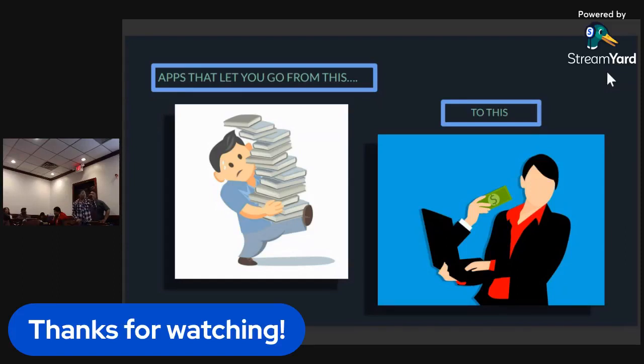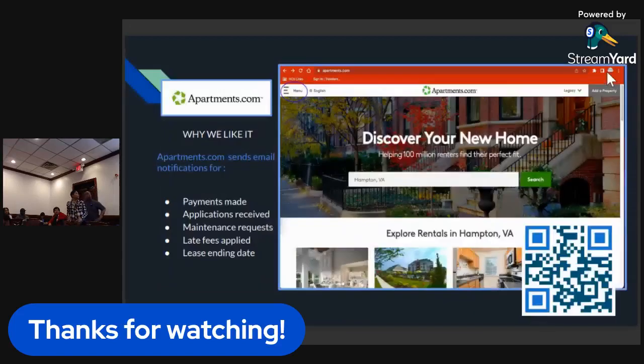All right. So as Stu said, we want to go from doing this, loads and loads of paperwork, to doing this, where you're just pushing a button on your computer or pushing a button on your phone. Go ahead. Next slide.